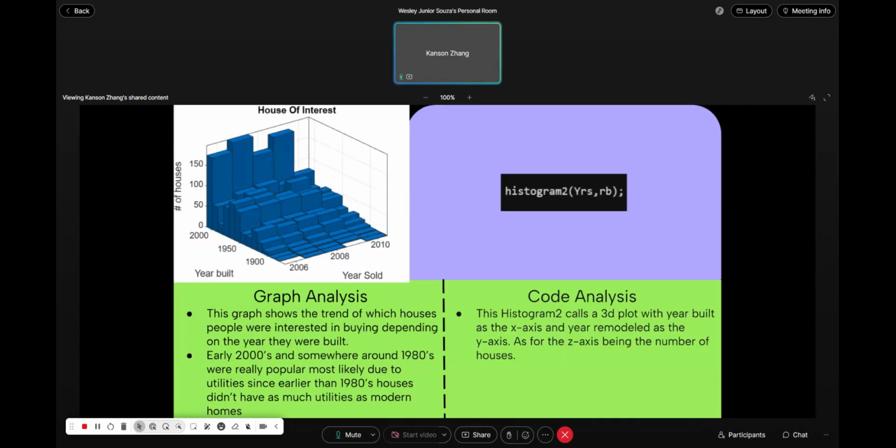This is another 3D histogram that we made. This graph shows the comparison between the quantity of homes, the year built, as well as the year sold. Now over to Wesley.